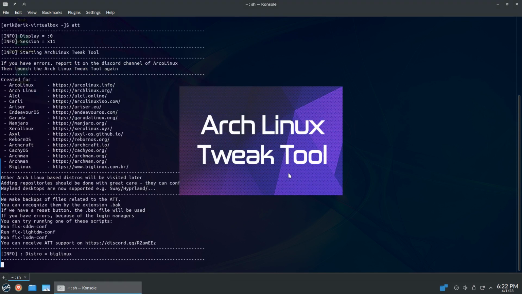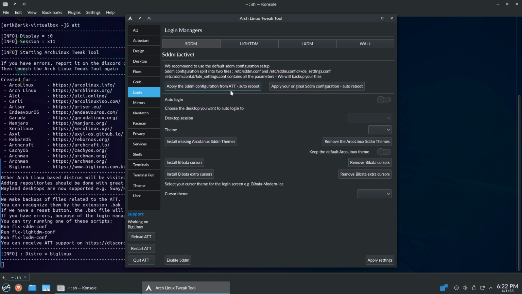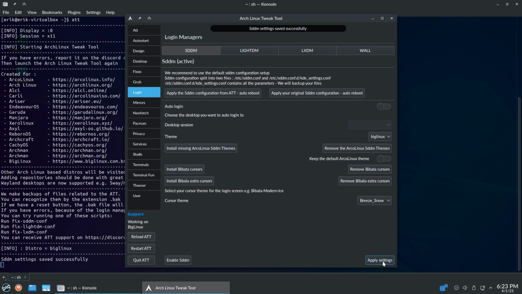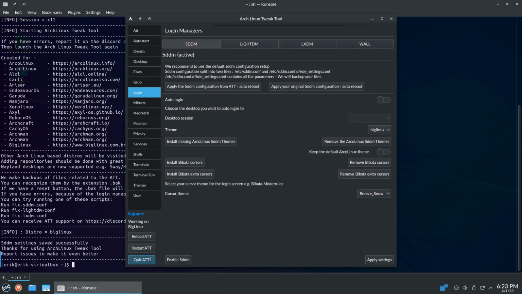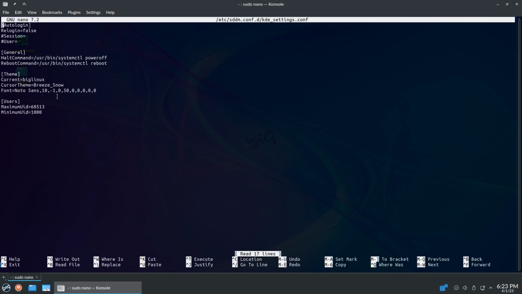Because SDM is our login manager or our display manager, we have a tool. We go to login and we tell it to use the theme from BigLinux, right? These are the themes we have. These are all default stuff from SDM, and this is the one from BigLinux, and that's all we need to do. Set it back to BigLinux, and then maybe choose more cursors or something, but you can go back to the Breeze Snow, just like I think was the default. And that's it.